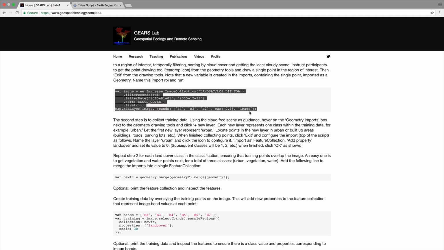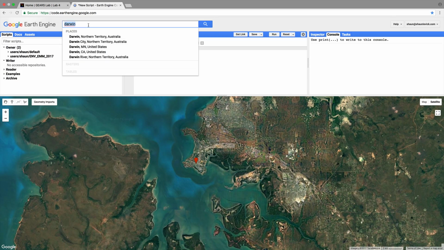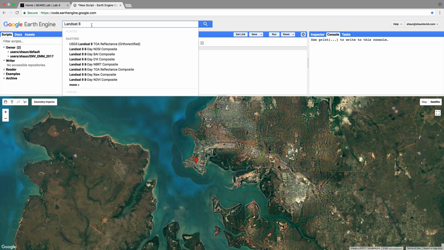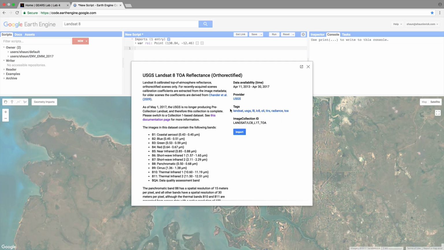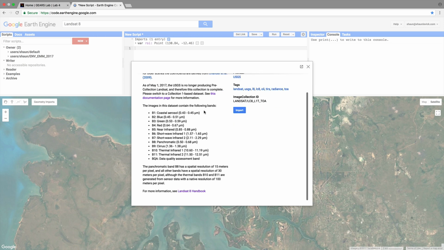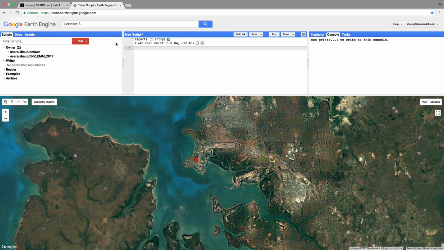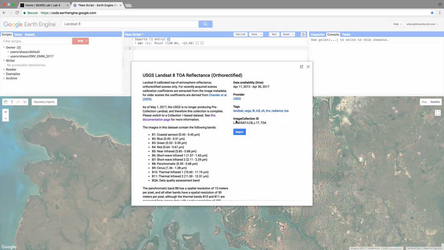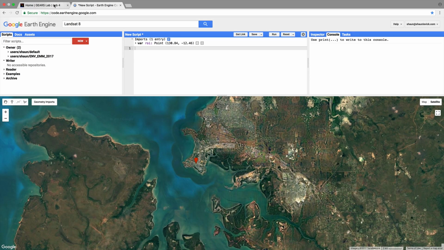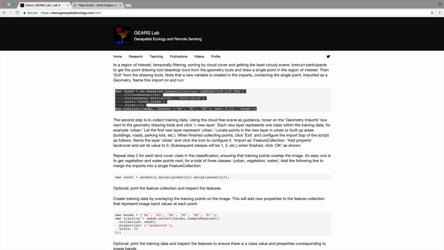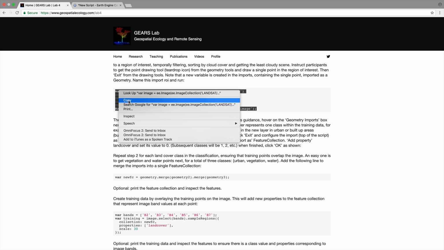Now this is a little bit different to the way we've been doing it previously. In our previous tutorials, if we wanted to import Landsat 8, we would type Landsat 8, and this would come up. We'd have the option of importing the Landsat 8 top of atmosphere product. However, if you already know the name of the collection, let me just show that again. We have the collection image ID located down here. So if you already know that, you don't need to go through this step. You can write it straight into your code. And that's what the Google team have done here.